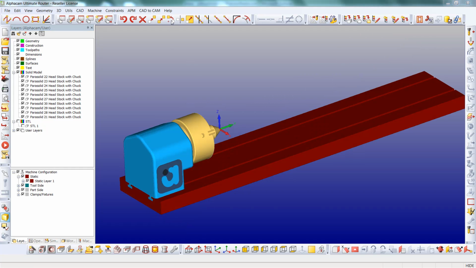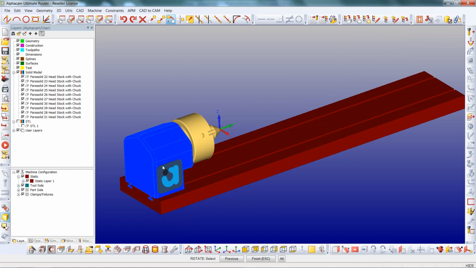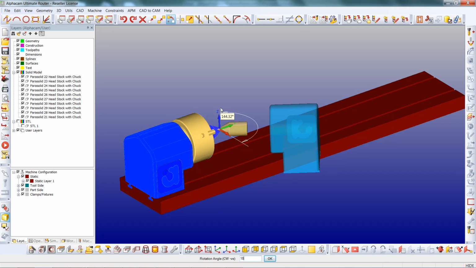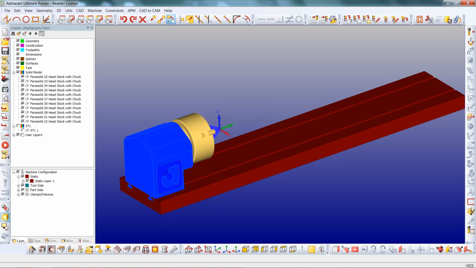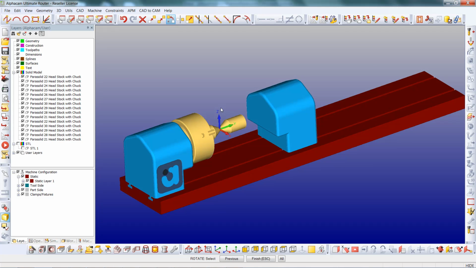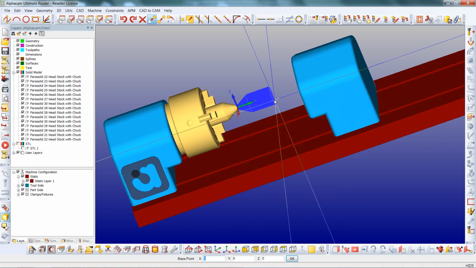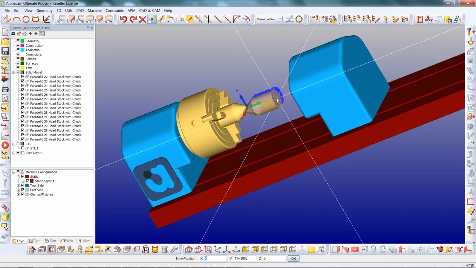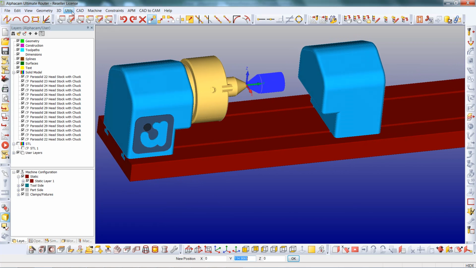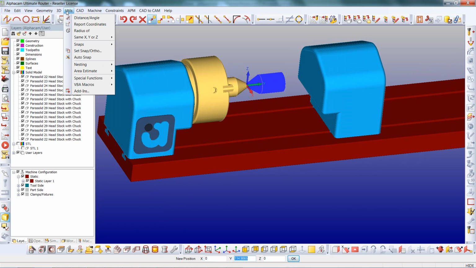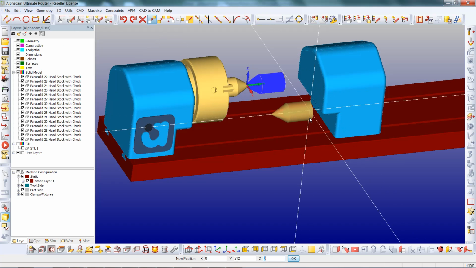I'm now going to create my tailstock. So for that, I'm going to just rotate my headstock and the spigot about Z, 180 degrees. We now move our spigot onto our tailstock about the midpoint of there. We're not moving in X, and I wish the Y to be the same as the end point of here.